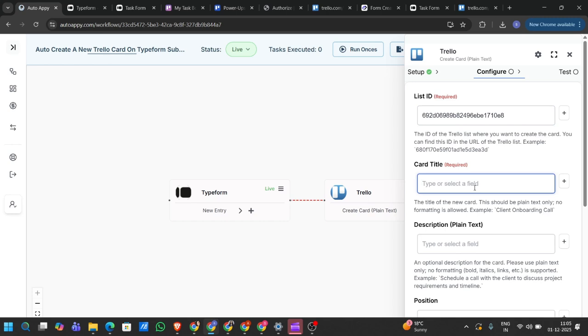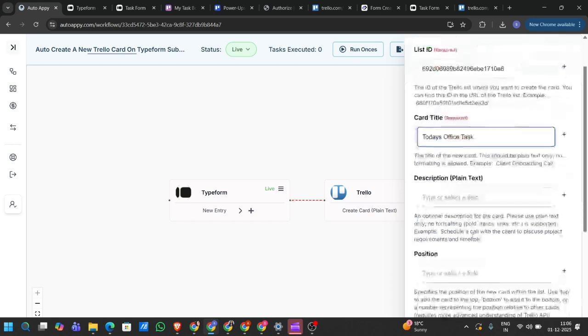Once that's done, let's go and give the card a title. Let's give it a title as today's task, maybe today's office task, and then in the description we can enter our details which we have taken from the Typeform. For that we'll have to map it basically. Let's see how to do that.